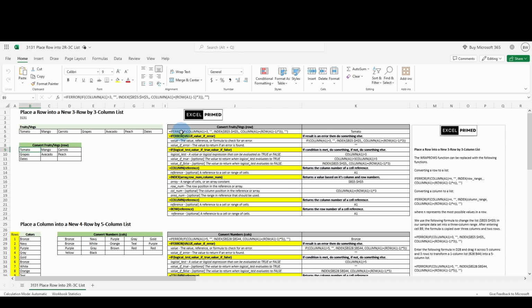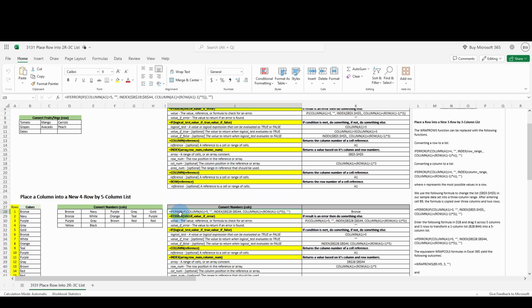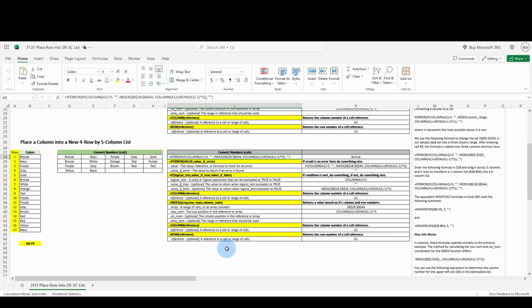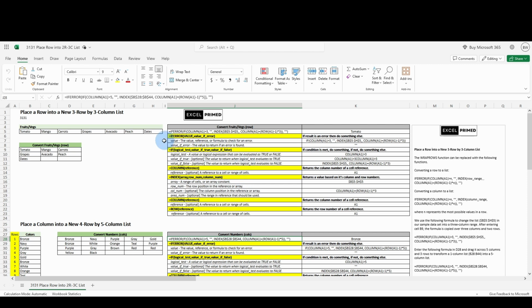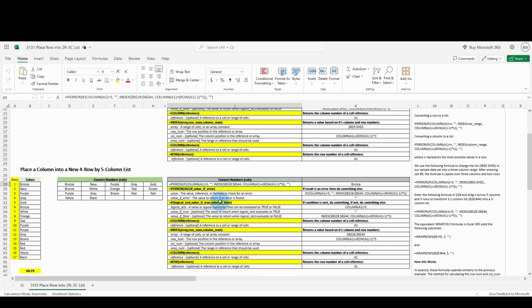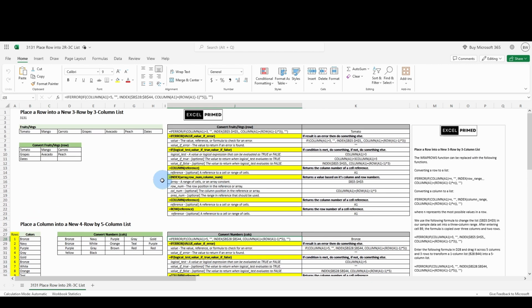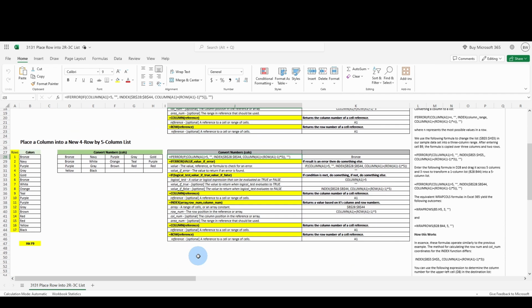Here, we're going to use IFERROR, IF, COLUMNS, INDEX, COLUMN, ROW. Here, we're going to use IFERROR, IF, COLUMN, INDEX, COLUMN, ROWS. In the other example, wrap calls, we use the MOD function here because we're dealing with rows. We don't need to deal with that particular requirement.